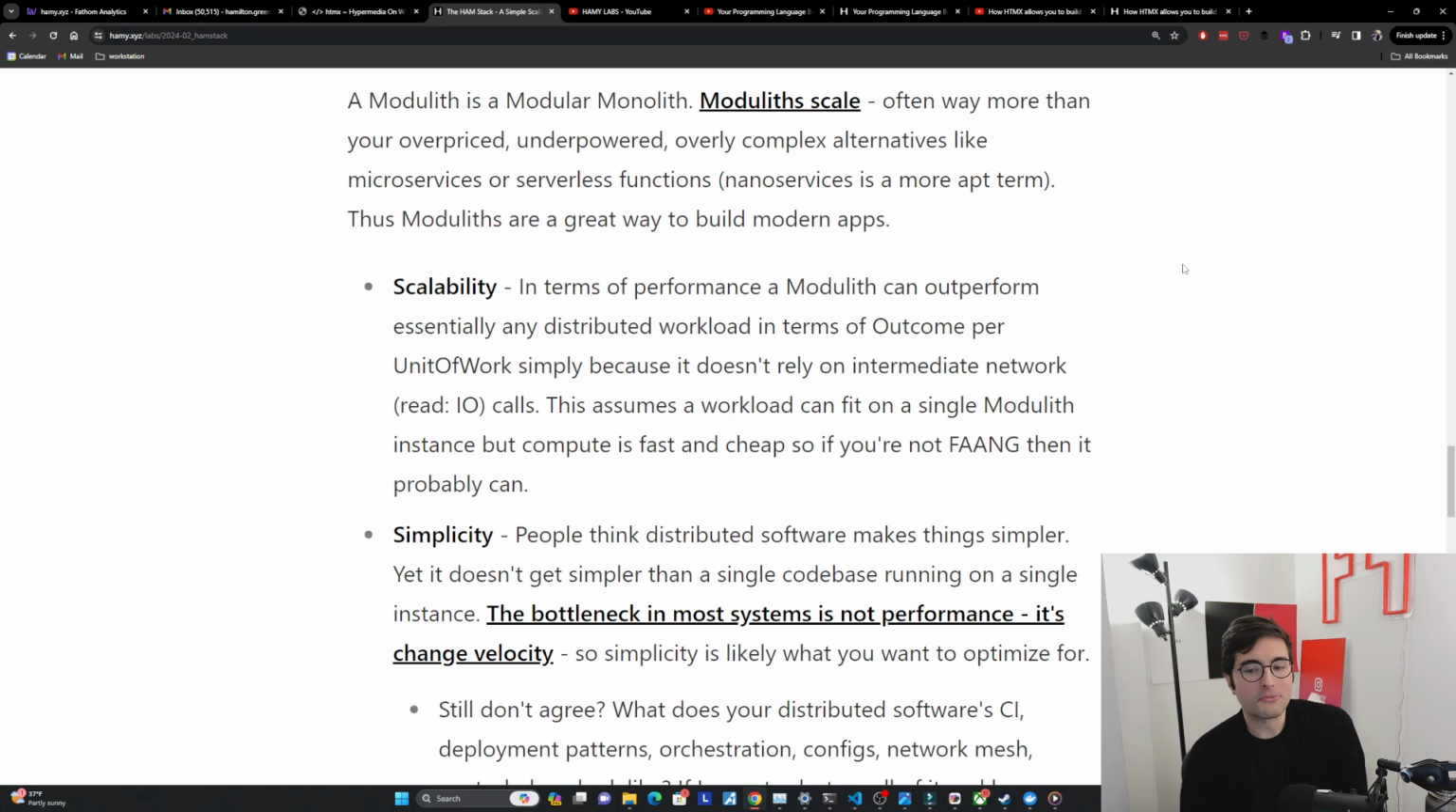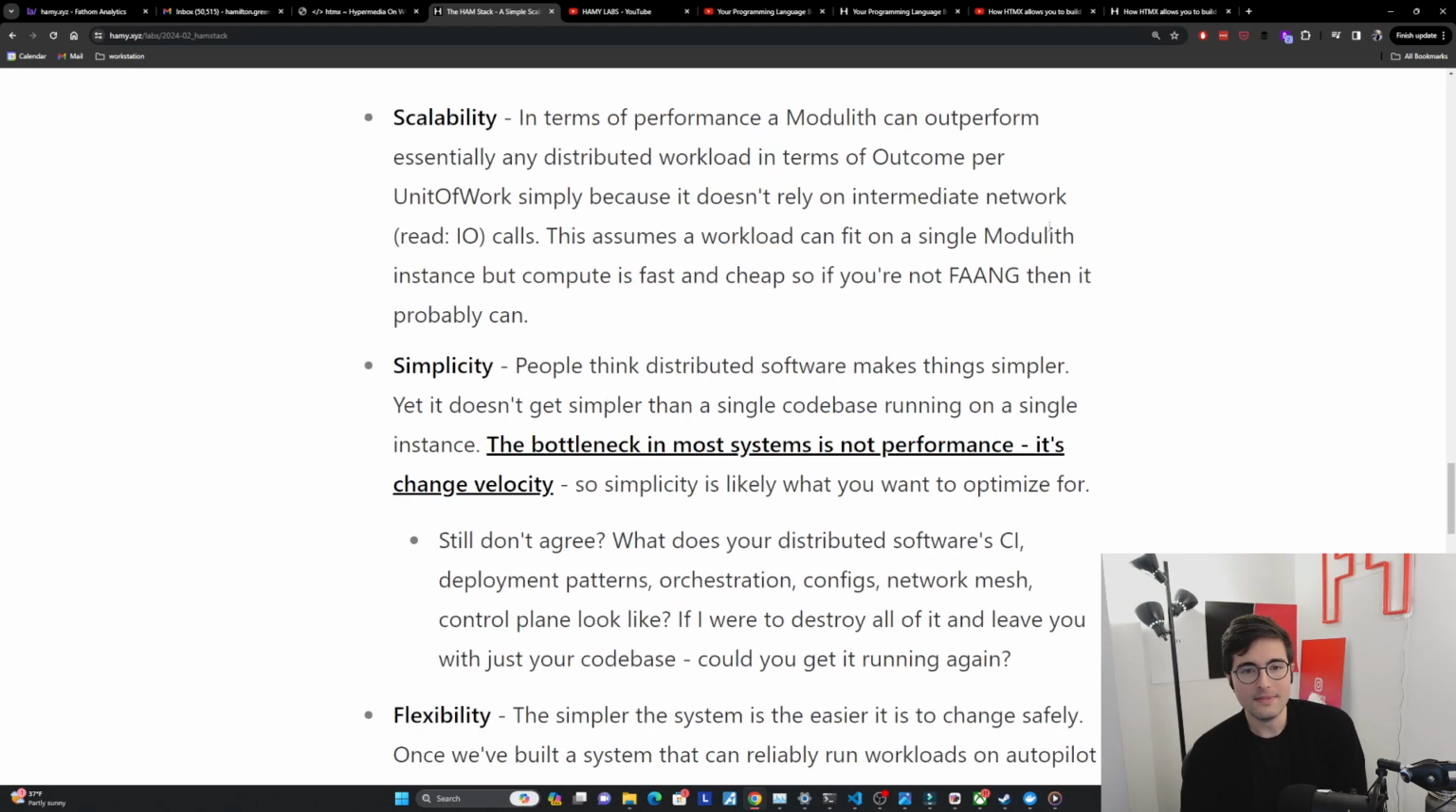And so I'm going to go on a little rant here because I strongly believe this, and I really believe a lot of people have this wrong. So I really want to explain why moduliths are good, even though I've got an even more in-depth post here. So here's the basics.